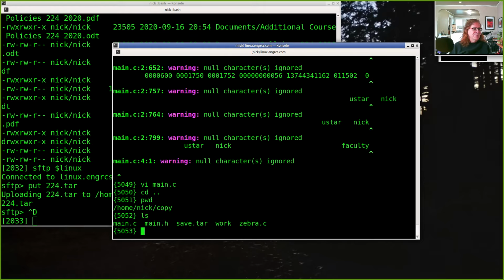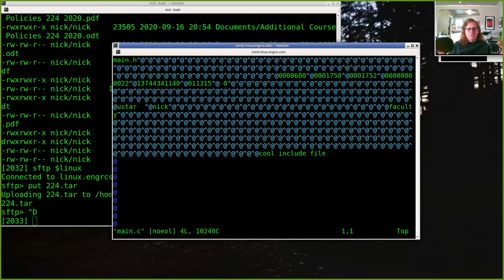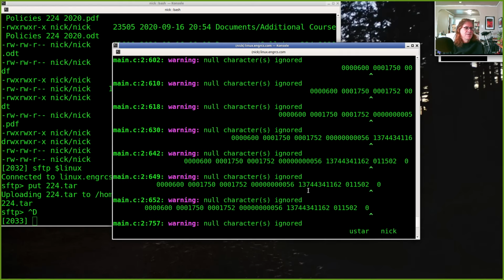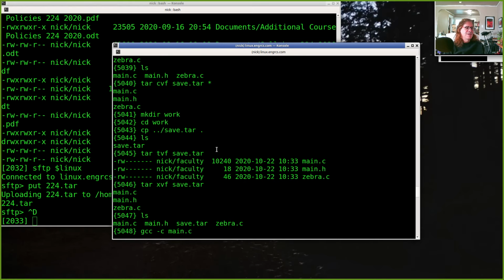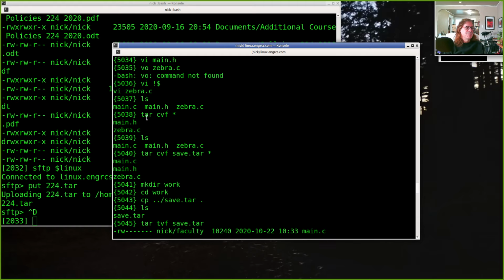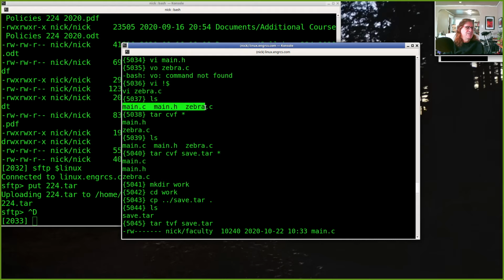Alright, so you're back in your directory here. Here's your original code, and you say, huh, what's wrong with my main.c? Oh no, right? Your C program doesn't exist anymore. It's been corrupted. Alright, so what happened? What happened was way back here when you made your tar command, you said tar cvf star, you didn't list the name of the archive to create. Okay, well what happens when you type star in bash? It gets replaced with all the files that match that wildcard, which in this case is main.c, main.h, and zebra.c.